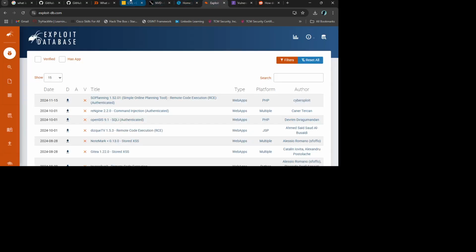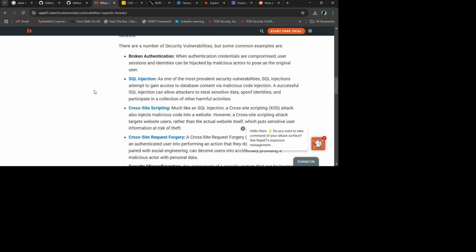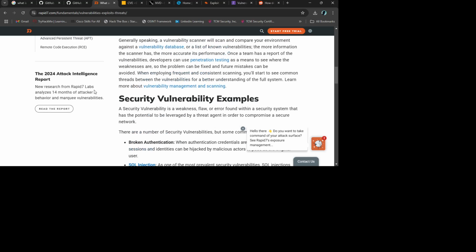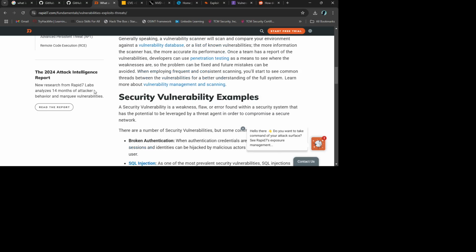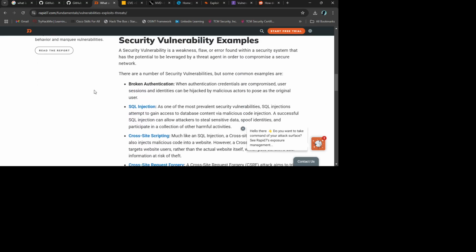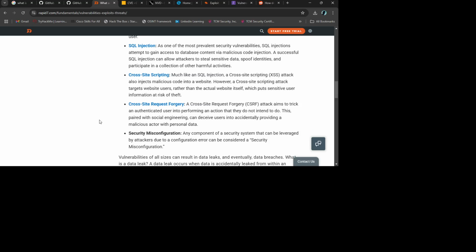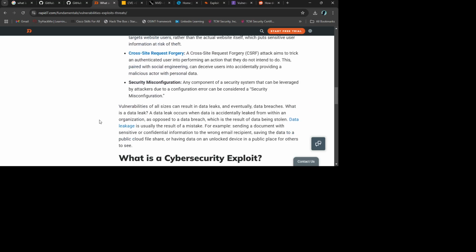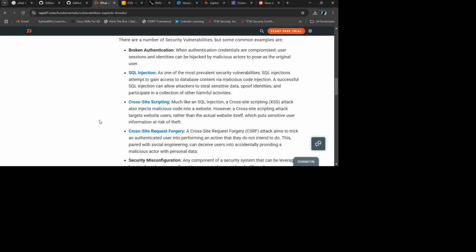Now, let's see some of these security vulnerabilities before we proceed. This is from Rapid7. A security vulnerability is a weakness, flaw, or error found within a security system that has the potential to be leveraged by threat agents in order to compromise a secure network. We already said this when we started, and I said there are different categories of vulnerabilities. The most common ones: broken authentication, SQL injection, cross-site scripting, cross-site request forgery, security misconfiguration. There are plenty of vulnerabilities.